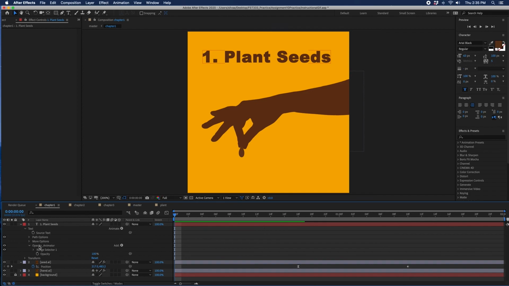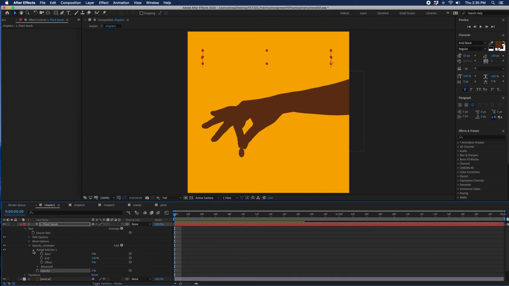So if you look below the disclosure for opacity animator, we have range selector 1, and then we have this opacity parameter. And I'm going to change that to 0. Because what we want is we want the opacity to start at 0%. In other words, not be visible. Where you will be adding keyframes, though, is in this range selector 1. So make sure that you click the disclosure arrow for that. And we're going to be creating keyframes for the start parameter for range selector 1.